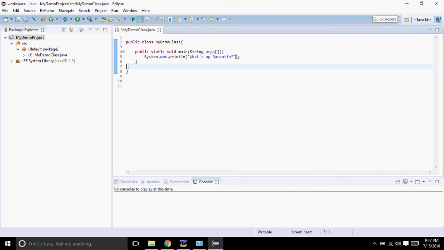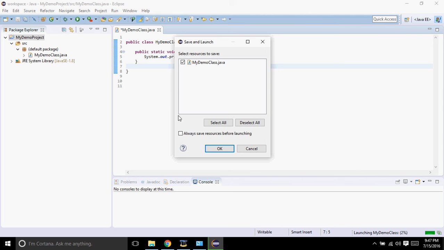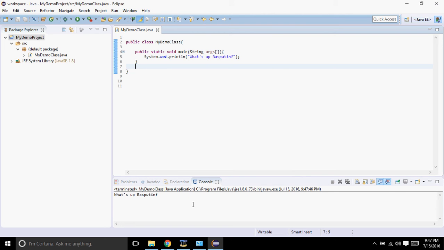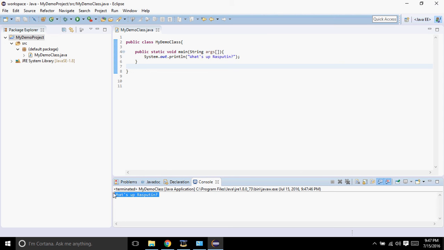Alright, once you do that, you go ahead up here to the upper left side, and there should be a button that says run. Okay, it kind of looks like a play button. Click on that, and then click on OK. And then down here, this is your console window. So whatever we want to output from the program, it's going to appear down here. So whatever we wrote here in quotes, it's showing up down here. So what's up Rasputin. So this tells us that everything is working perfectly. So if you got this to work, then you're ready to go.